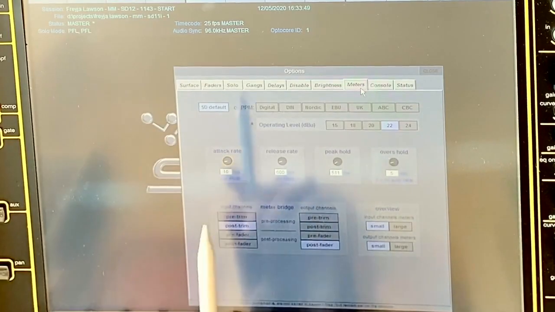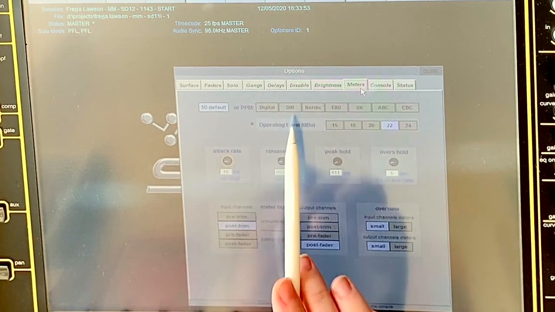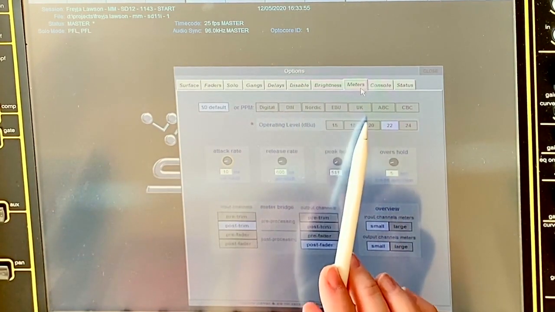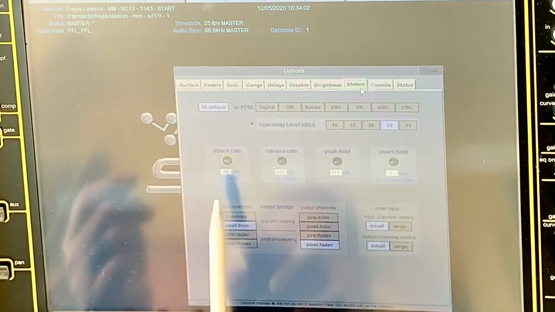I think probably the most common one that anyone would come across is for use during broadcast. However, I'm still quite happy to stay with the SD default for now, although looking through, I was quite keen to try out the Nordic PPM, so maybe I will at some point. As you can see, we have 8 different options available to us. We can stay with the SD default, or we can change to Digital, DIN, Nordic, EBU, UK, ABC or CBC. Also, just to note, when you're bringing up these presets, only the attack rate and the release rate will change. It leaves the peak and the overs hold as user definable options.